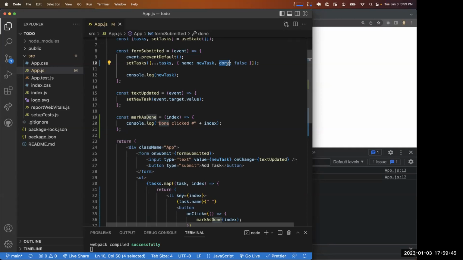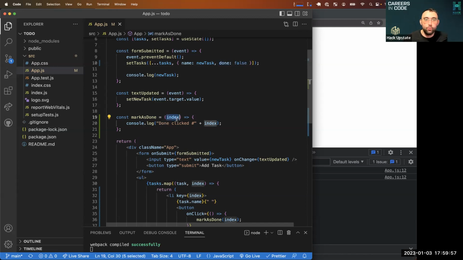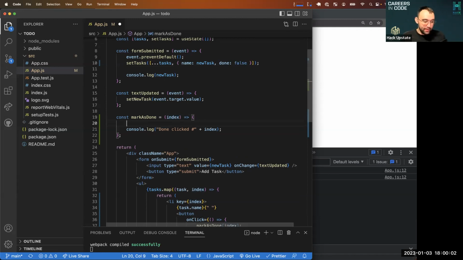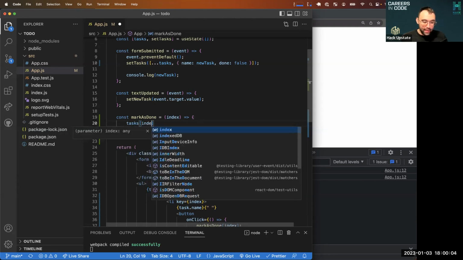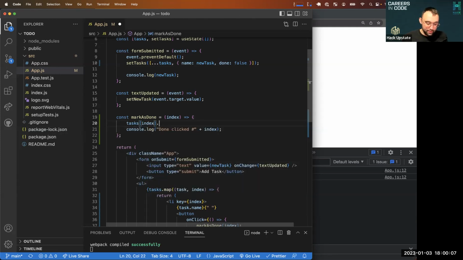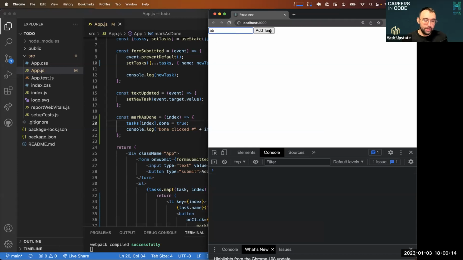So now don't we need to set something to true when it is done? We sure do. We've got done as false up here. We would like to set this to true. And we've already done the hard work of knowing which done button was clicked on. So I'm going to come in here and should be pretty easy, right? I can say tasks, go get whatever index was clicked on, get done, and set it to true. So I come over here, I refresh, I type in ABC, I type in 1, 2, 3, I click the done button, and I get done clicked number 1.